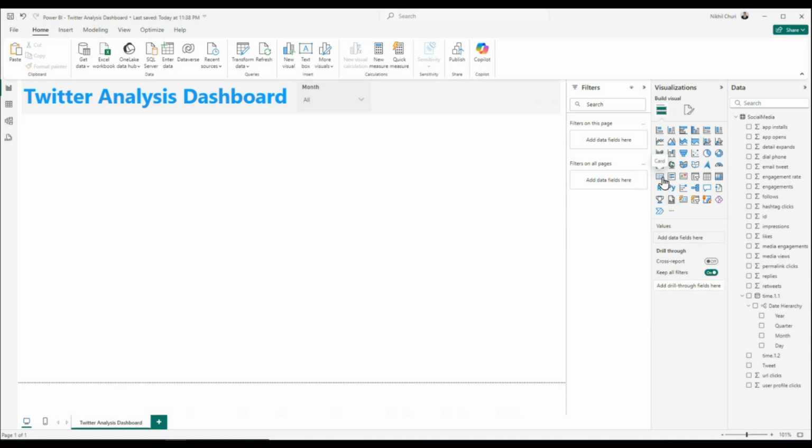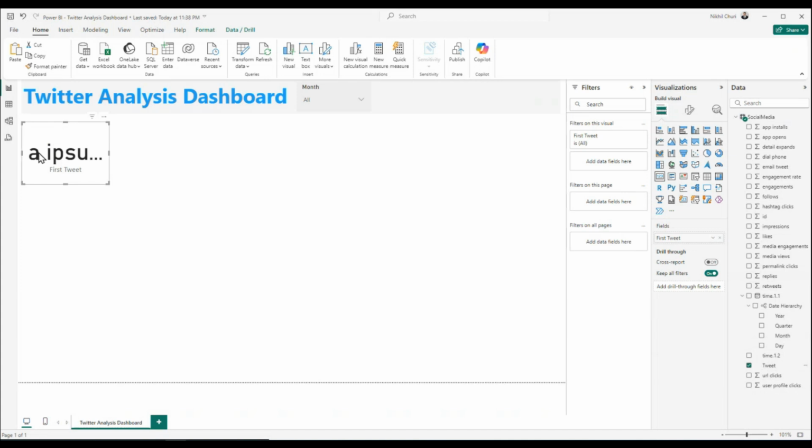Then card, a card visual has been added. I will shrink it down. Let's move it somewhere over here. And here I'm going to add the count of tweets. While this is selected, I will go back to my data pane, and all the way down there is something called tweet. I'm going to select it. Currently it will show me whatever default value it is taking. Then I will go within this build visual field tweet, and I'm going to change this to count.